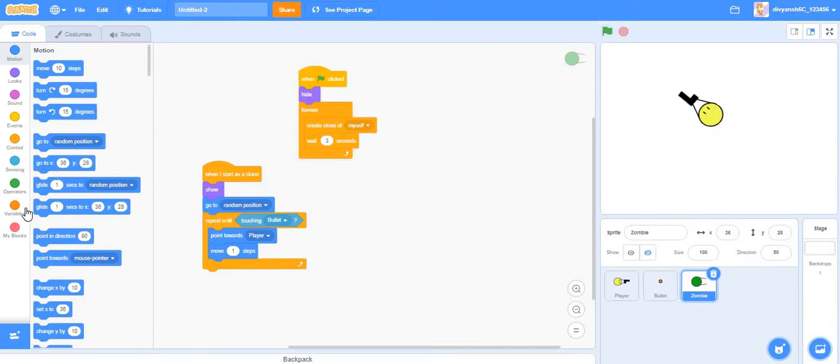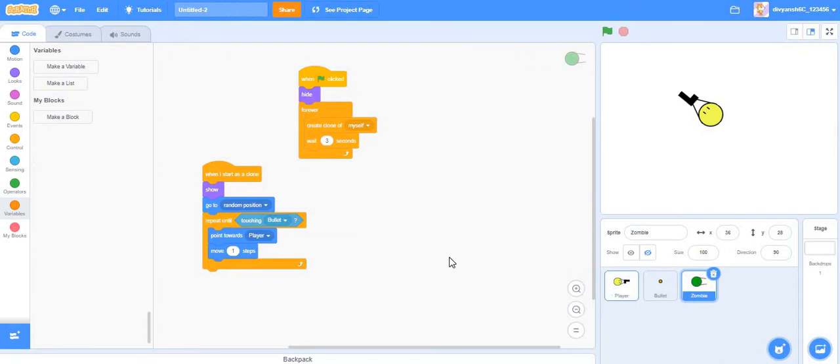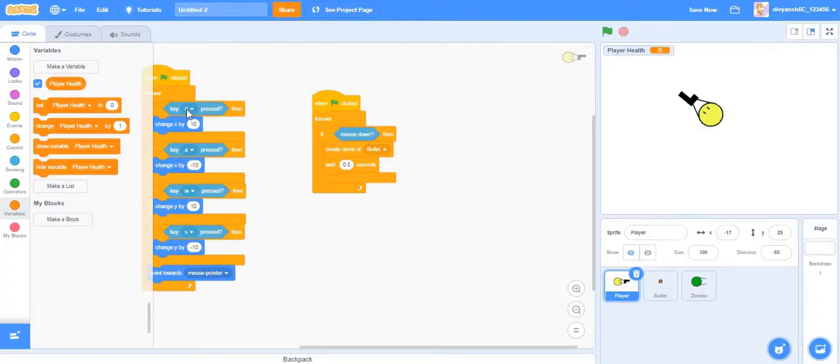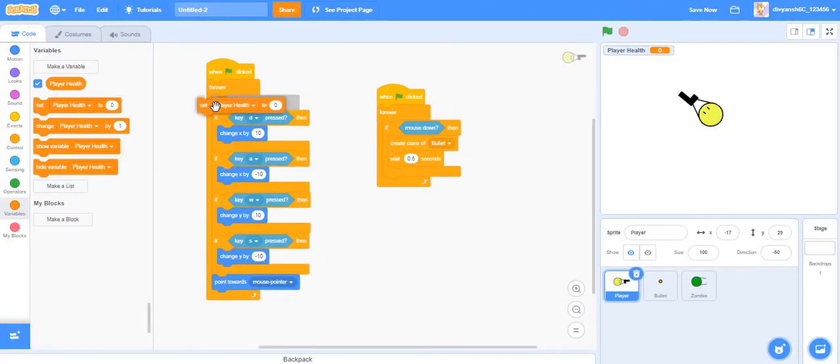Now let's create a variable called player health. At the starting of the project, we need to set player health to 300. You can change the health value if you want.